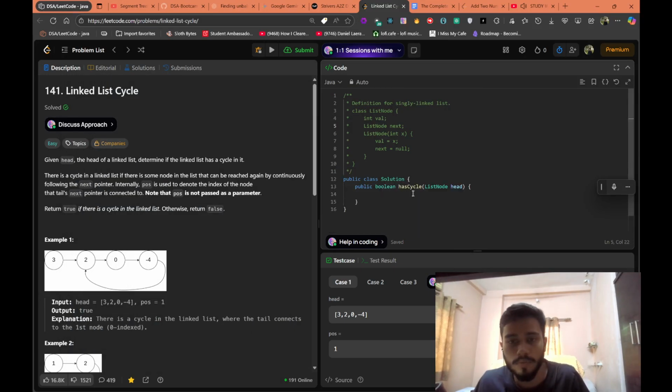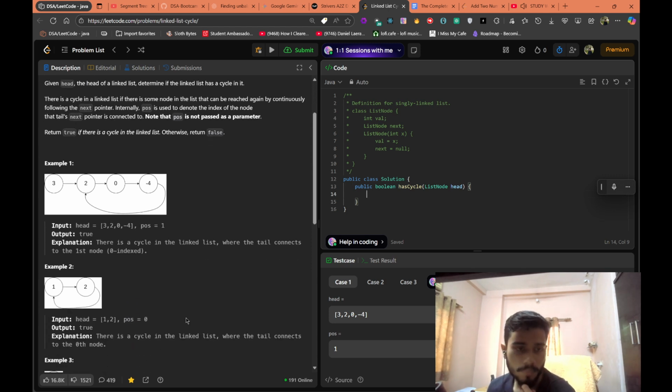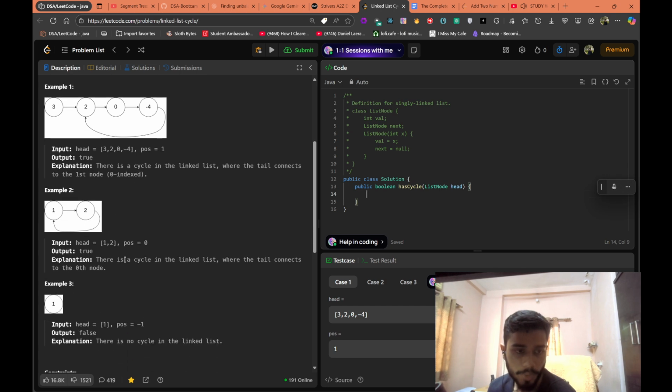Alright, another question. This question is about linked list cycle. Basically detecting a cycle, that is, whether a linked list has a loop formed in it or not. That means if the tail of the linked list has a next that points to something inside of the linked list, that makes it a cycle or a loop. So how do we approach the question?